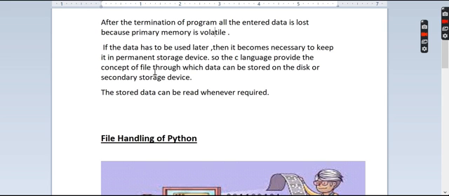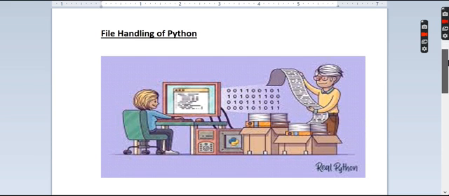the concept of a file through which data can be stored on a disk or secondary storage, hard disk, external hard disk, or any other pen drive. These stored data can be retrieved from the secondary storage devices or hard disk whenever required. This is the main use of file handling.